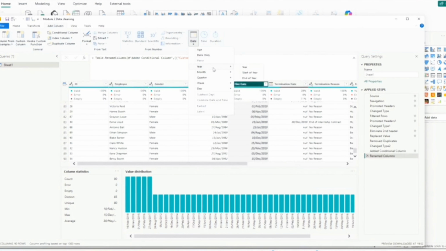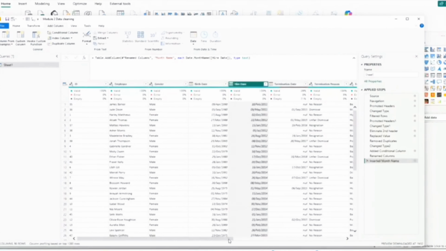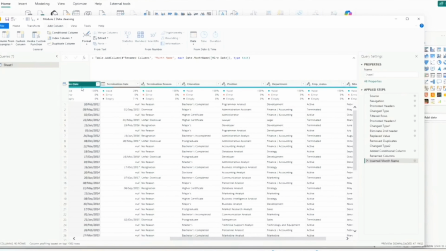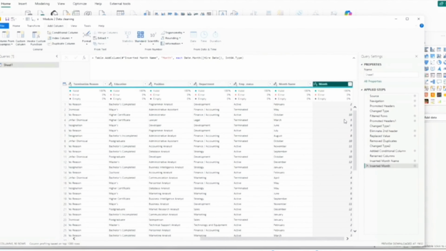Now I want a month. For the month, do you need the start of the month? Do you need the end of the month? We need the name of the month. The moment I click this, it will add a column here at the end, name of the month, Feb, March, downwards. You can also go back to the same hire date. If I want the month number, you can add the month number from here by clicking on month. It will add the month number, 2, 5, 10, like that.